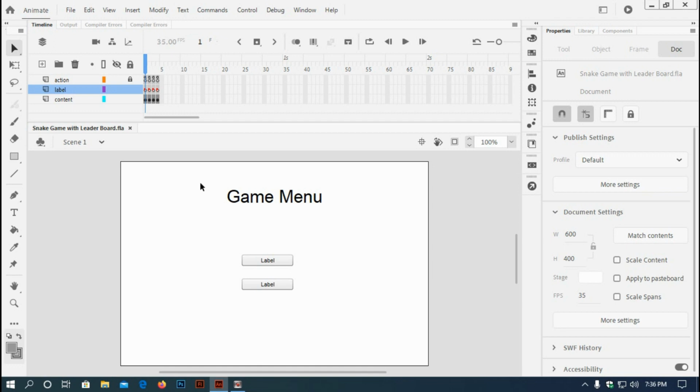Today I am going to show you how to build a preloader or loader for your game. It is necessary to have a preloader for every game. Here I have a game and I want to build a preloader for it.